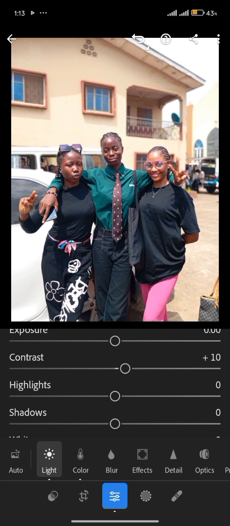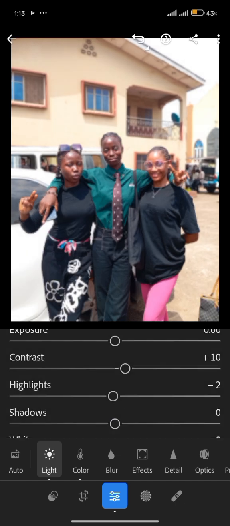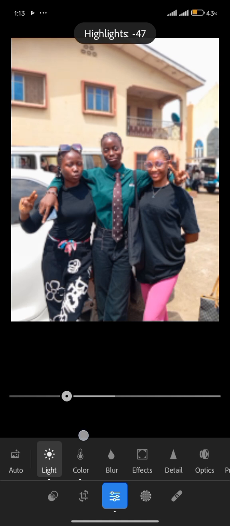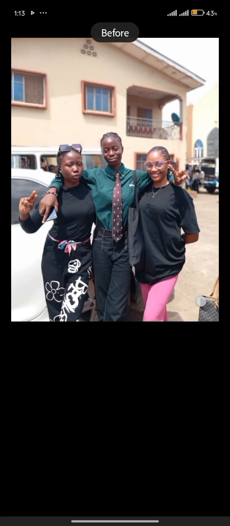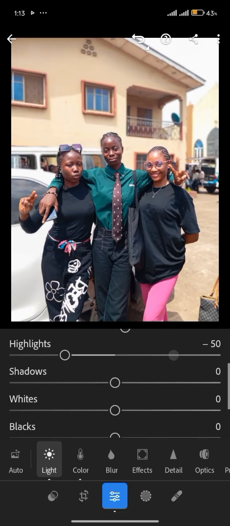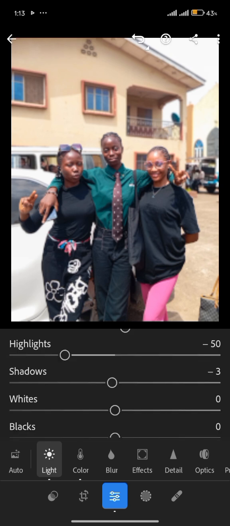So now, studying this image, the highlight is actually too much. So we are going to reduce the highlight. Can you see now? It was actually much before. So reduce it to about, let's say, 50 or 51. Can you see? So the shadow, I just reduce it a bit.